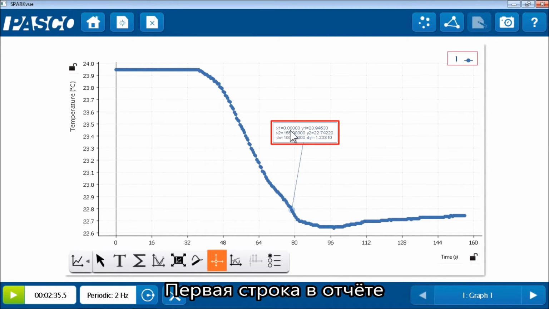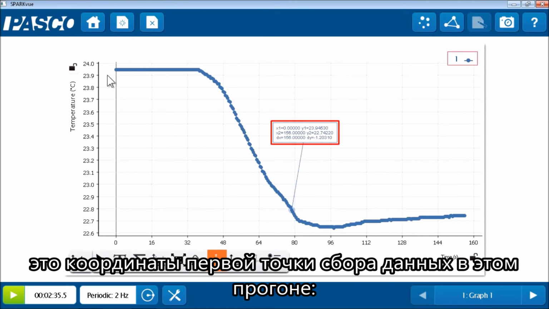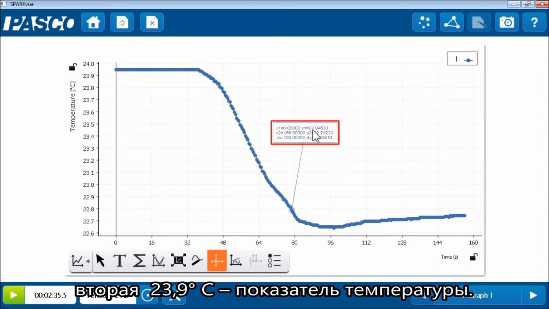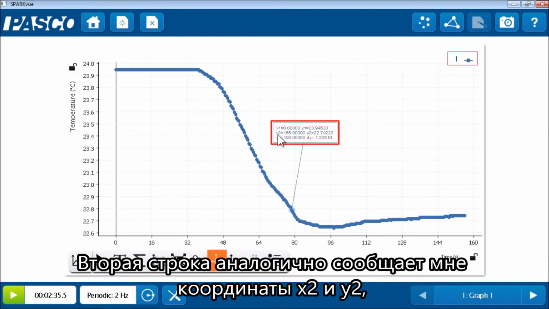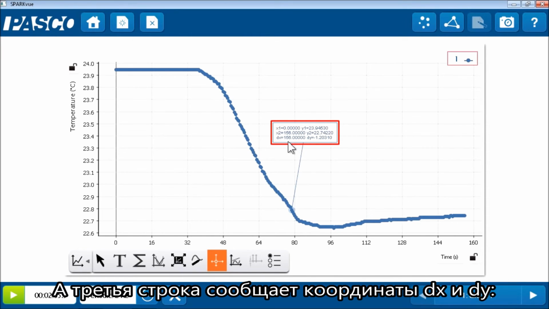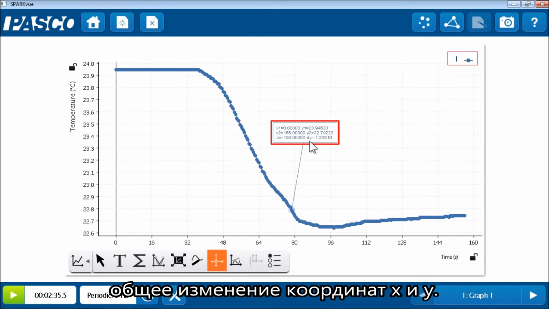When I select Coordinates, SPARKvue analyzes the entire run and gives me some information about it. The first row in the report tells me the x1 and y1 coordinates, and those are the x and y coordinates of the first data point in that run, which I can see were 0, that is time 0 seconds, and temperature 23.9 degrees Celsius. The second row similarly shows me the x2 and y2 coordinates, that is the coordinates of the rightmost point in my run. And the third row in the coordinates tool shows me dx and dy, or the change in x and the change in y.